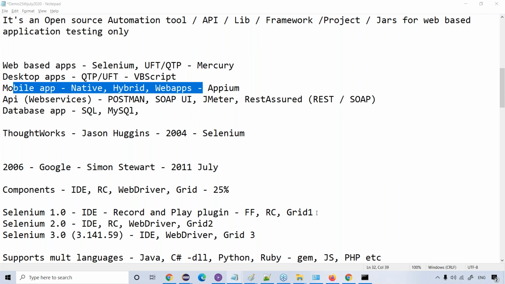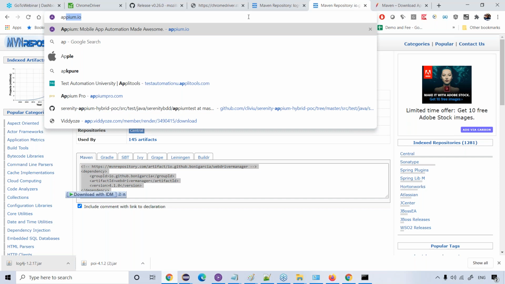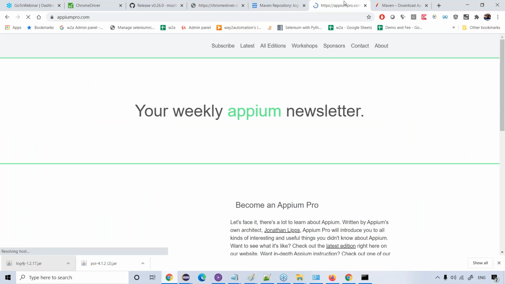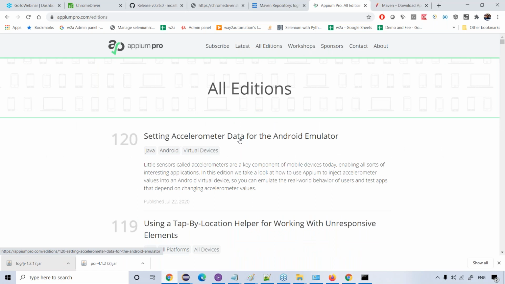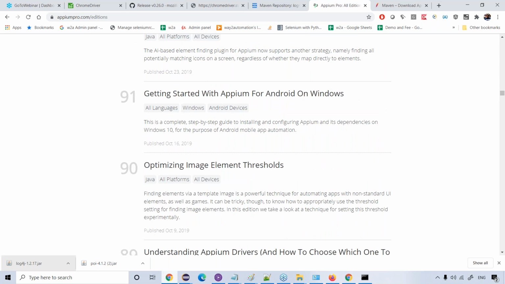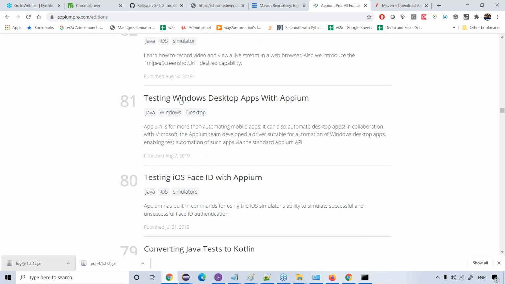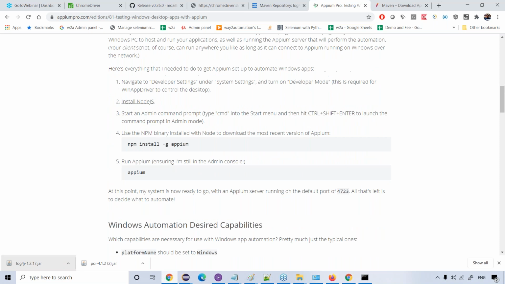And about the desktop part. If you go to the APM official documentation, that is apmpro.com, you're going to find it over here. If you search for one of the articles and go down, APM guys have actually introduced something. You can see testing Windows desktop application with APM. They've introduced a library called WinAppDriver. This is WinAppDriver. You're going to see that name.